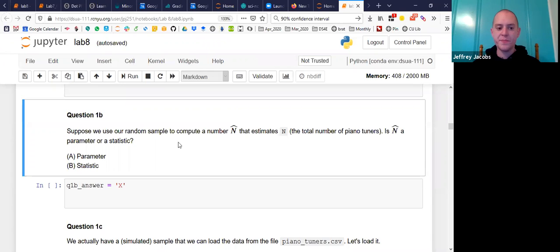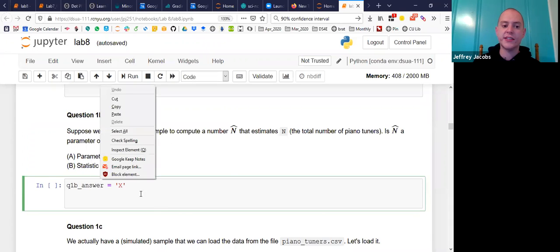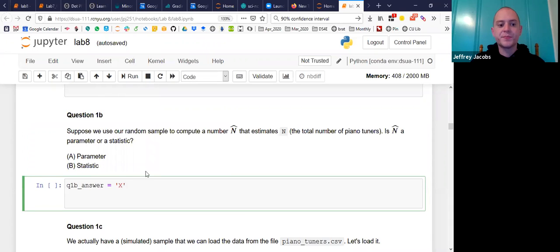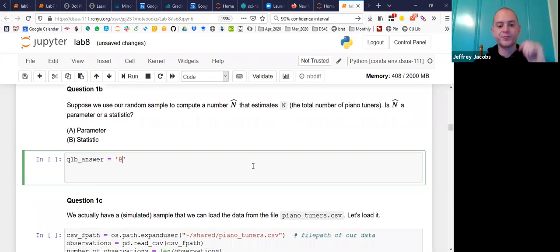So in this case, N hat is a statistic, right? N hat is something we compute from our sample. So the answer is B, because it's something we compute from our sample, even though the aim is to estimate something from the population, capital N without a hat, but we'll never know capital N without a hat. So N hat is kind of like, we're going to do the best that we can with our sample data.